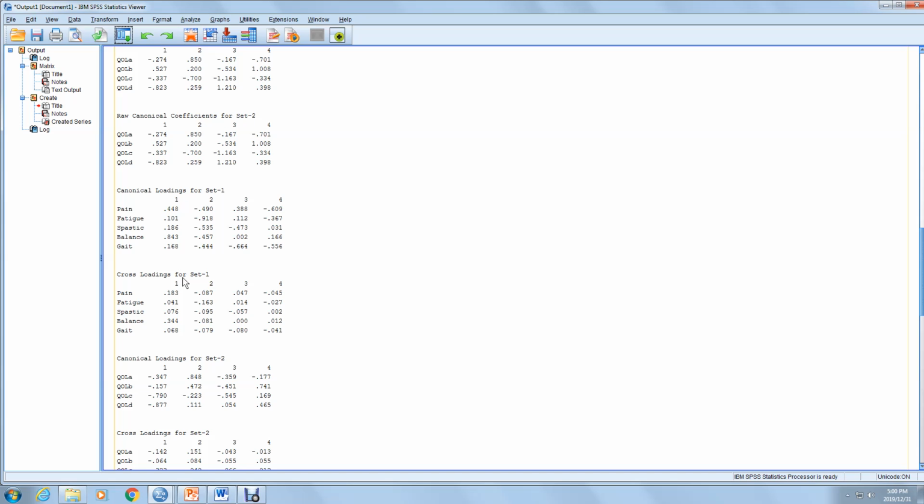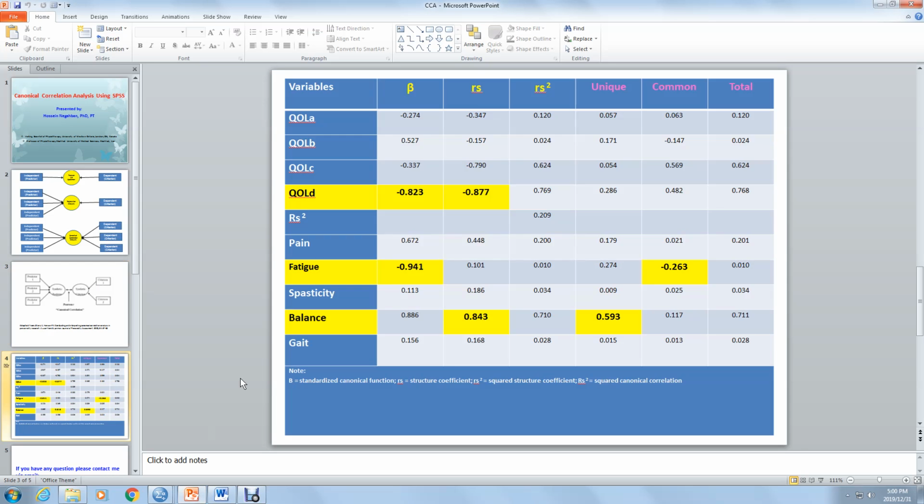Now we can have a look at our results. In this table, you can see 3 columns related to traditional parameters extracted from canonical correlation analysis, including standardized function coefficient, structure coefficient, and squared structure coefficient, and 3 columns for canonical commonality analysis, meaning contemporary parameters including unique effect, common effect, and total effect.